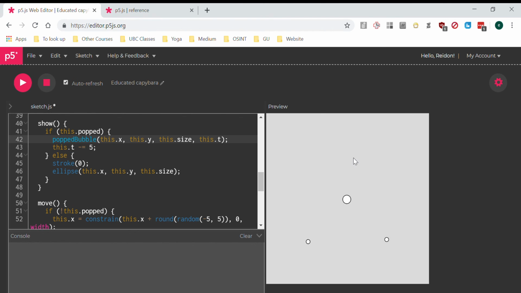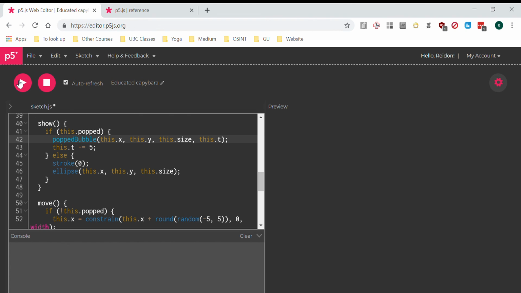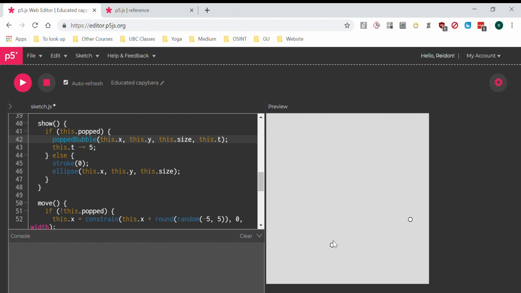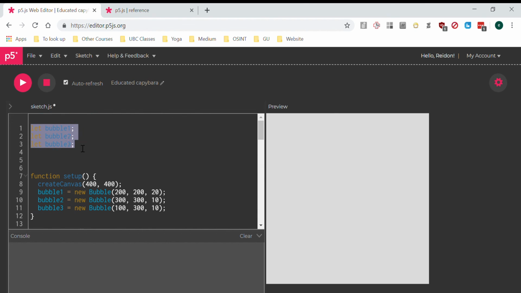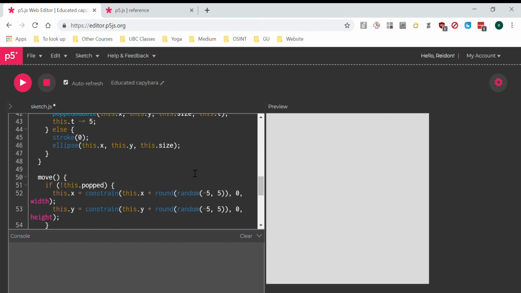Okay, so now let's try this. Pop. Cool, and now I see when I pop each of my bubbles, they disappear, right? And that is really, really fun. And I would encourage the kids at this point to make more bubbles that they can try to pop. You can make them small and fast too, so they're legitimately hard to pop.